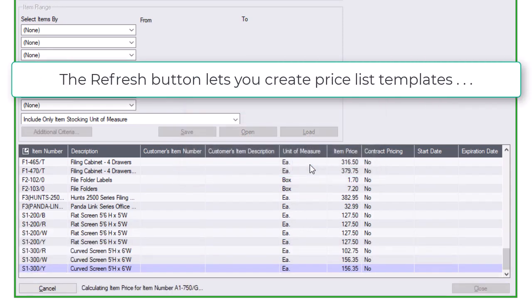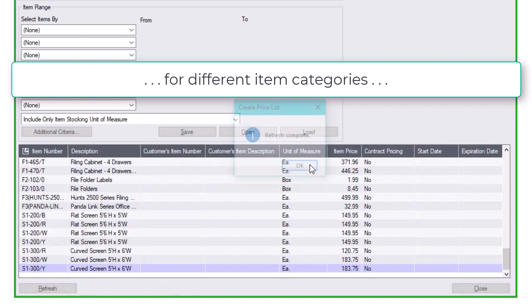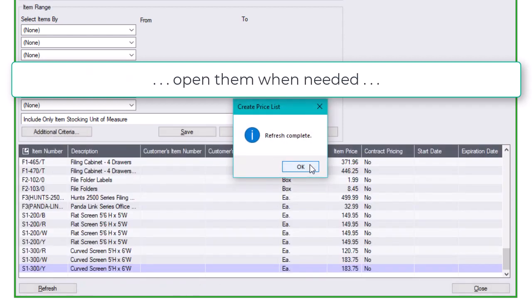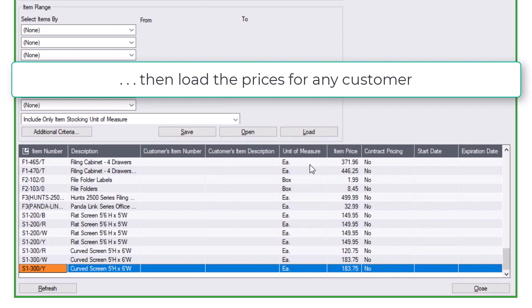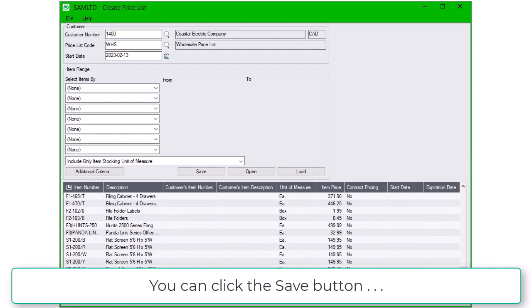The Refresh button lets you create price list templates for different item categories, open them when needed, then load the prices for any customer. You can click the Save button to save the pricing details to a spreadsheet, which you can then edit and format.